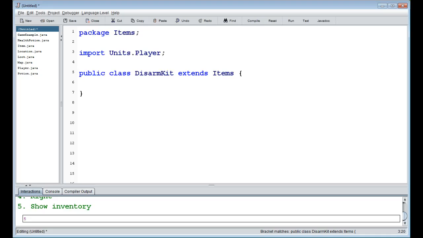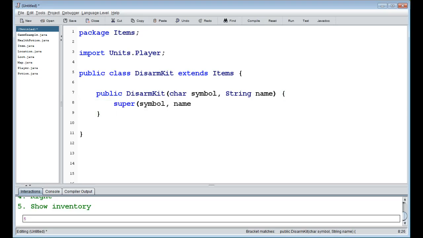like that. So what do we need? Well, first of all, we need to have a constructor. So public DisarmKit, and I'm just actually going to ask for the symbol. So we can do char symbol and name, and that's actually the only things we need. So we just send them along, symbol and name. This is not going to be an advanced class. If we wanted to, we could have made it anonymous, because we're probably just going to use it once. But if we don't want to use it just once, then we obviously make a proper class here.